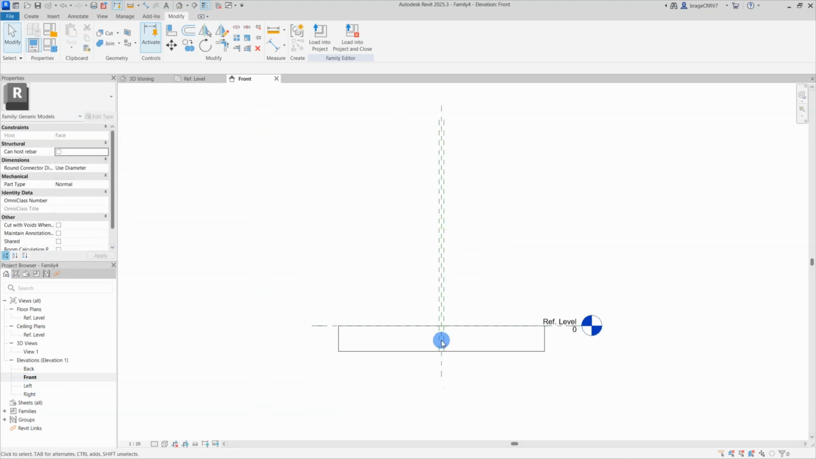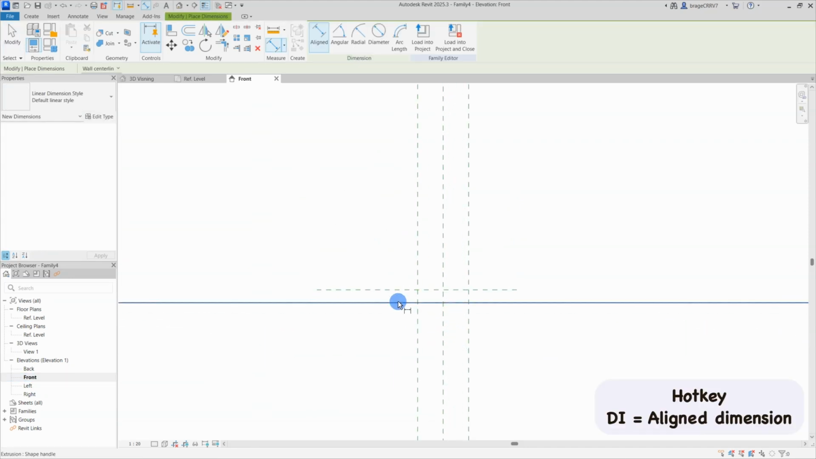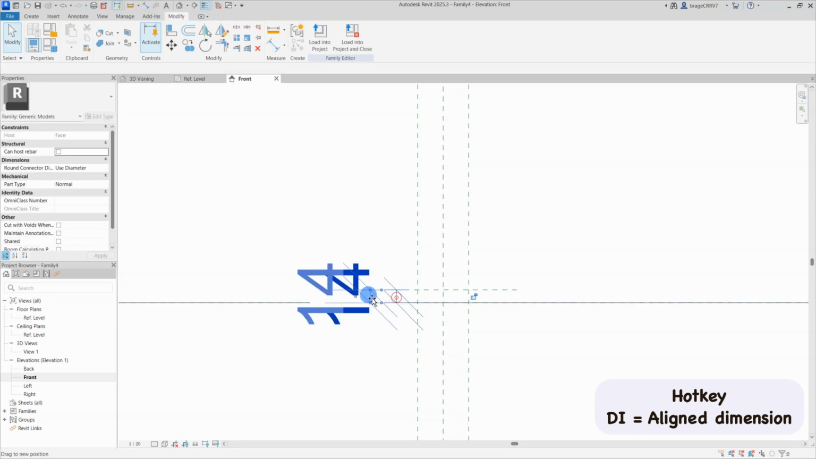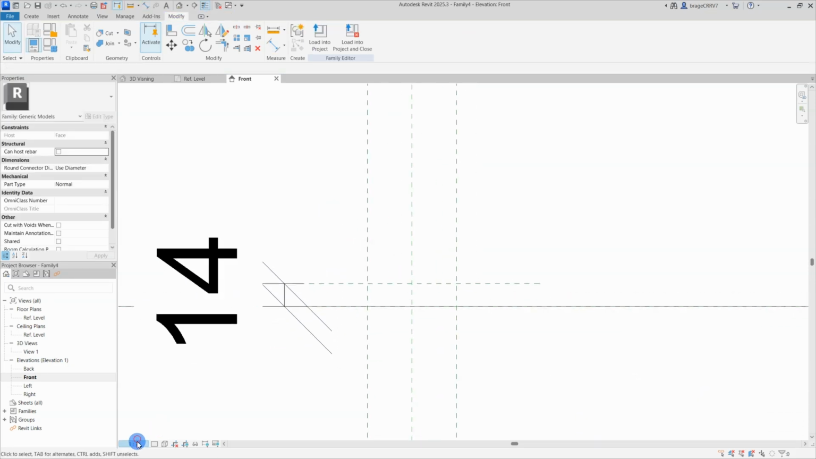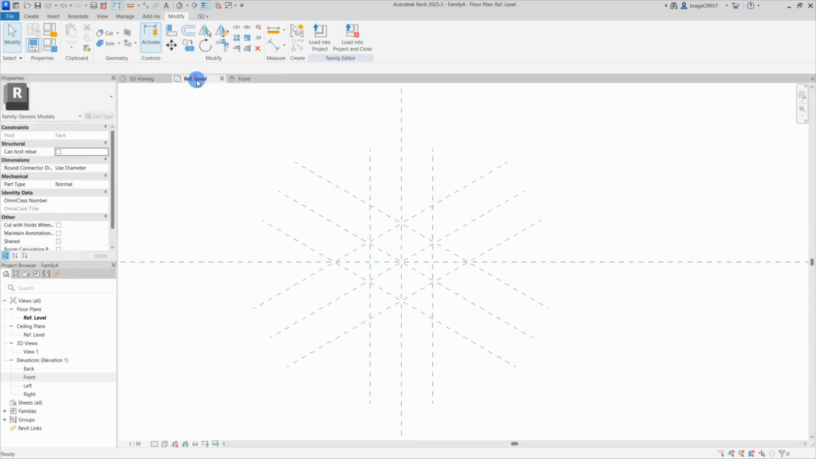Switch to the front view and add one final reference plane. This reference plane will define the height or thickness of our geometry. Add a dimension line for the height. Adjust the scale so the numerical value matches the proportions of the view.